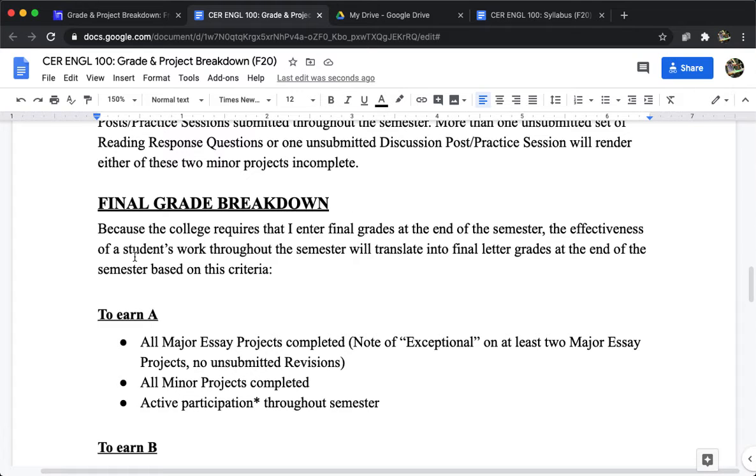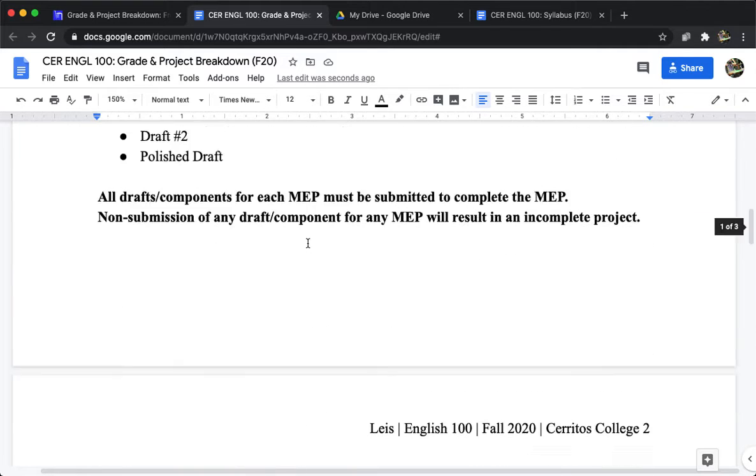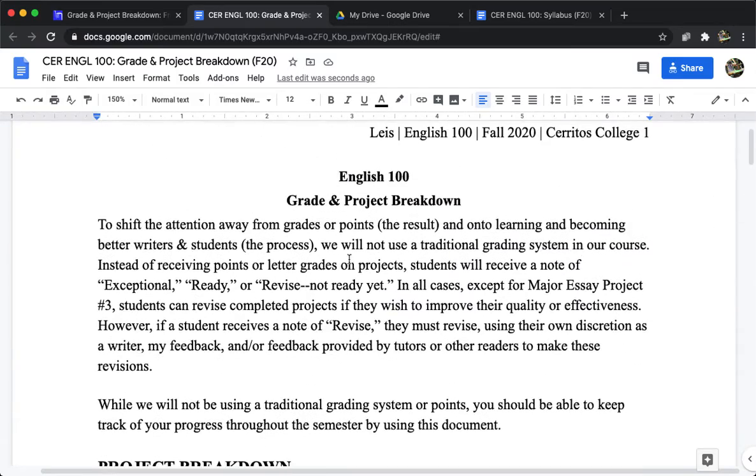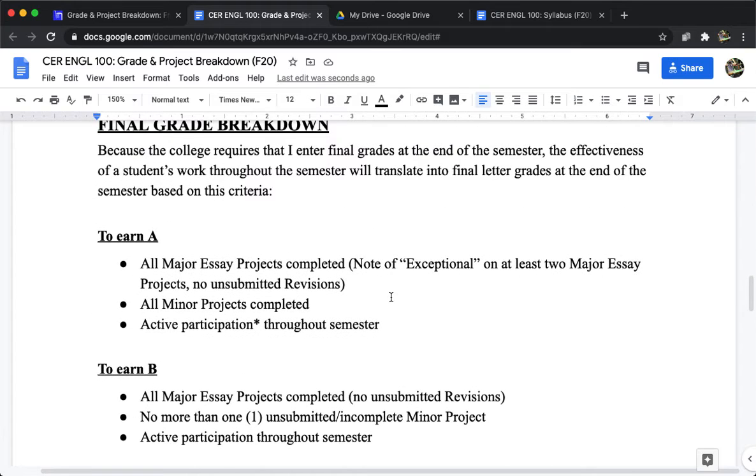Final grade breakdown. Because the college requires that I enter final grades at the end of the semester, the effectiveness of a student's work throughout the semester will translate into final letter grades at the end of the semester based on this criteria. I understand that we're not using points or traditional grades in the class, but the college does need me to submit final grades at the end of the semester, but it's my way of de-emphasizing that grade and shifting the focus onto the work itself.